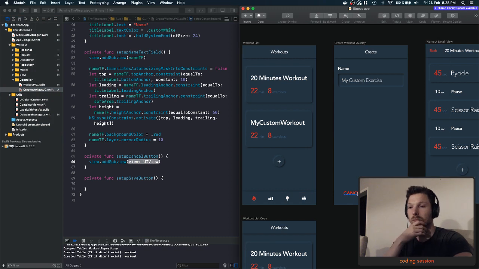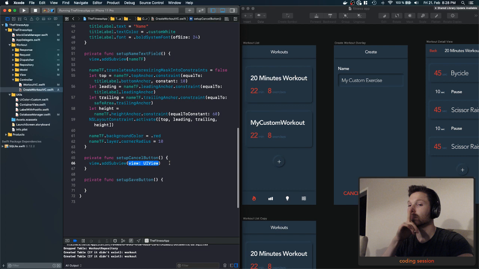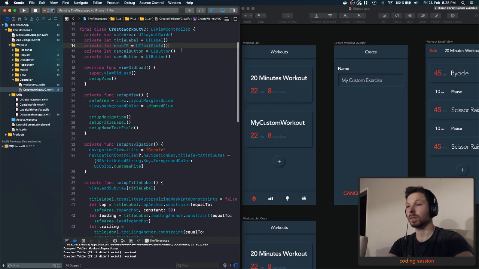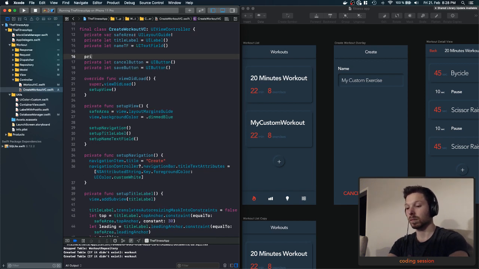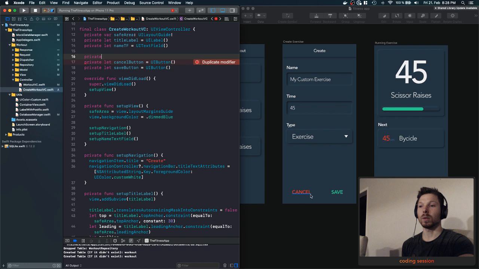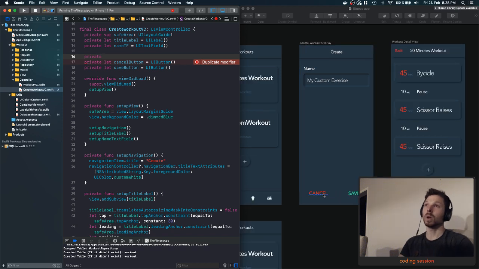We can actually put them into a stack view, and then have them equally distributed so they are always in the center of both. Let's do that. But what I already know is I'm going to reuse that for this one, cancel save, and that means we can abstract it away into its own view with its own behavior.